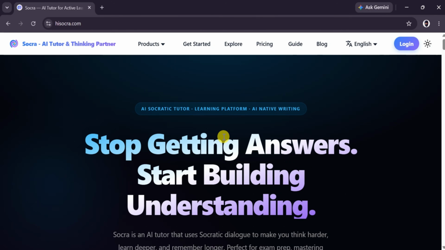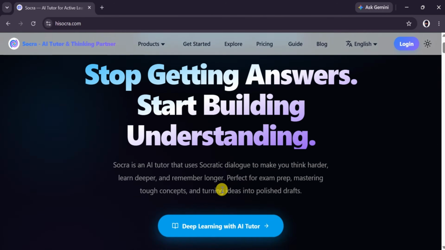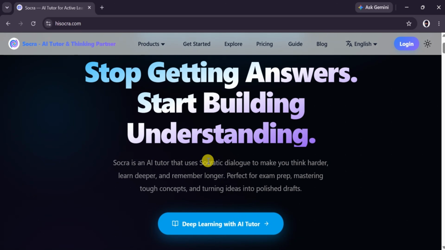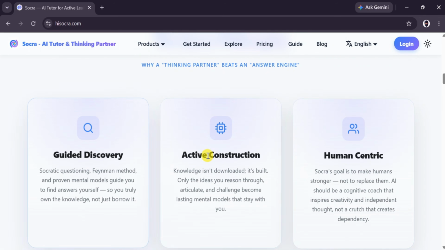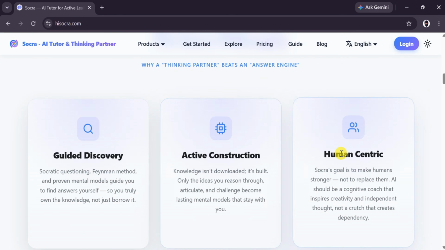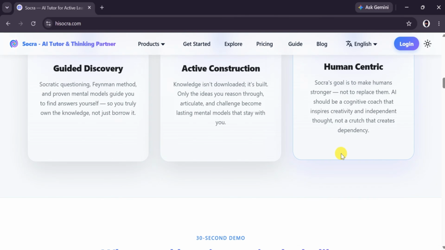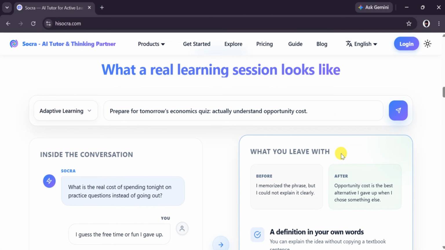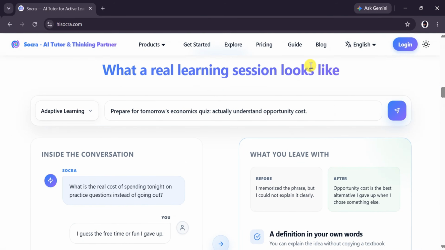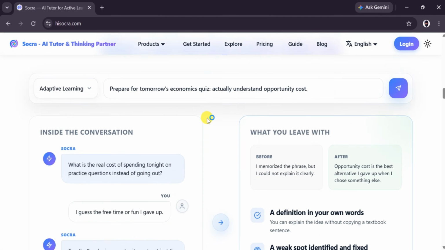Using Socra, stop getting answers and start building understanding. Socra is an AI tutor that uses Socratic dialogue to make you think harder, learn deeper, and remember longer. It is perfect for guided discovery, active construction, and human-centric learning. It is available on web, iOS, and Android, and is completely free to start. No credit card required. Let me show you what a real learning session looks like.